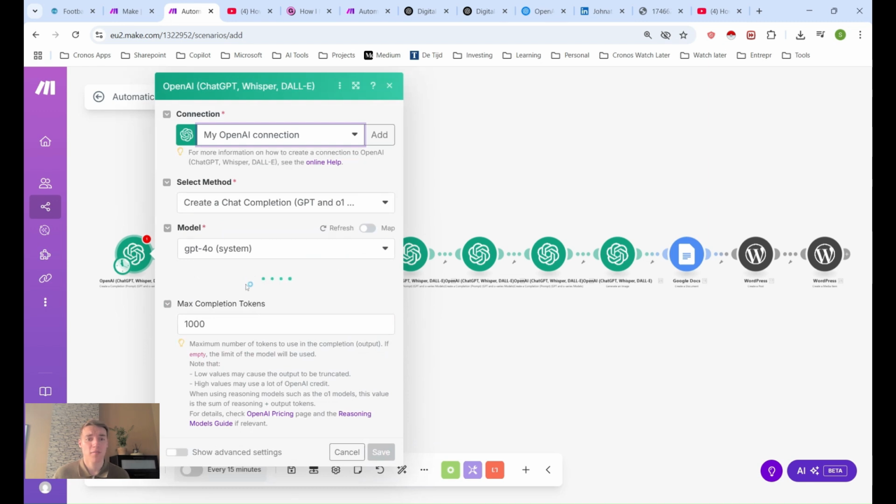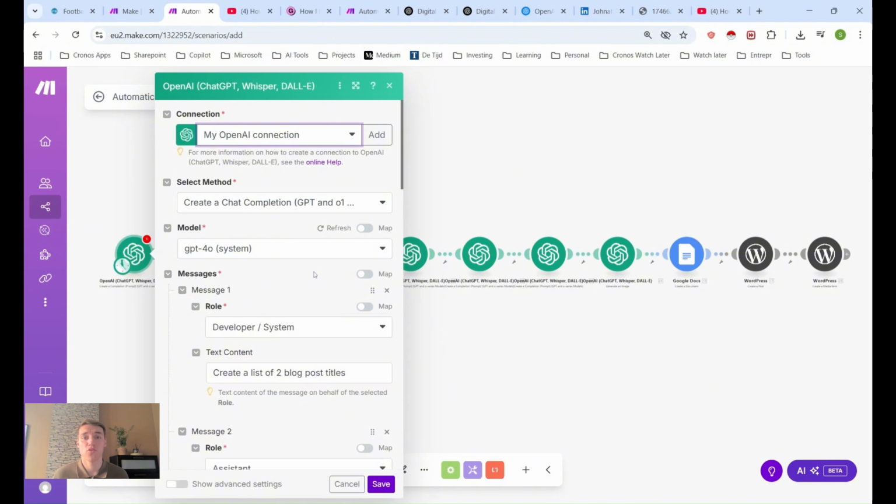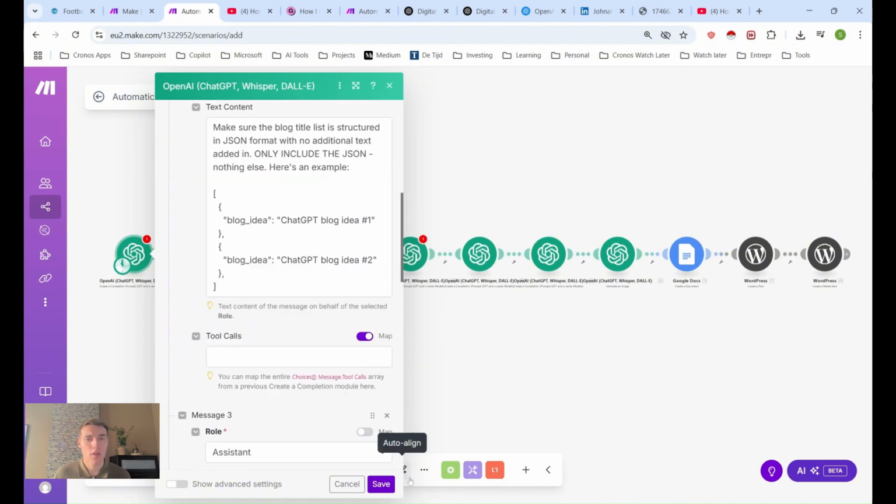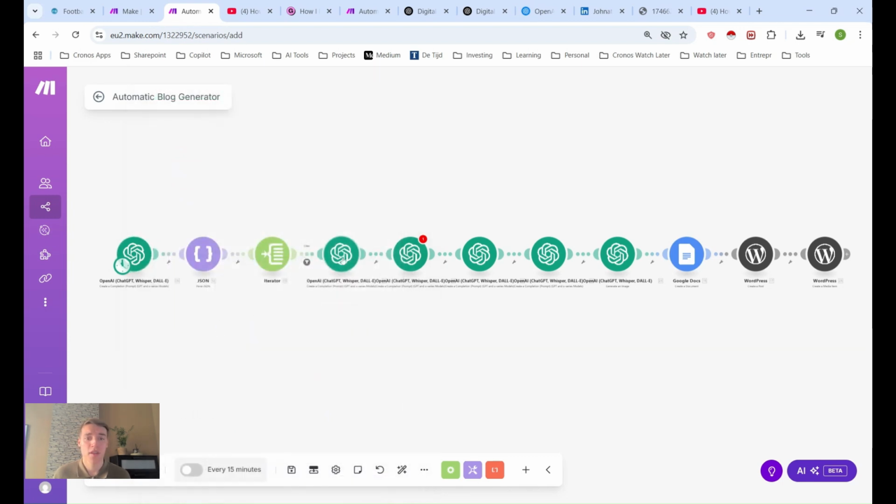Once I've connected my account, you will see that all of the instructions already are there because Jono already did it for me. Don't forget to click on the save button. Then you will do this for all of these nodes.